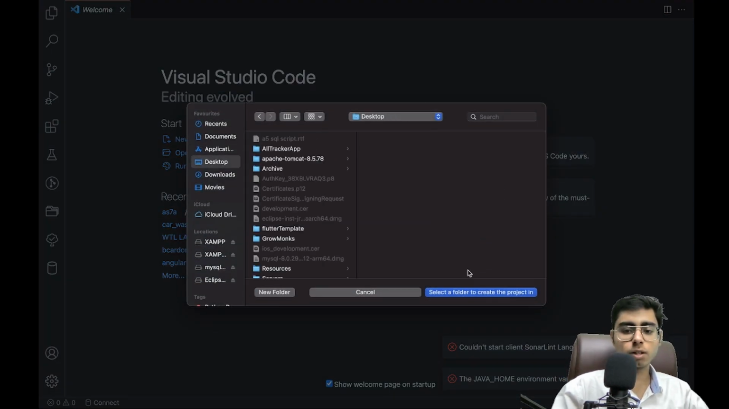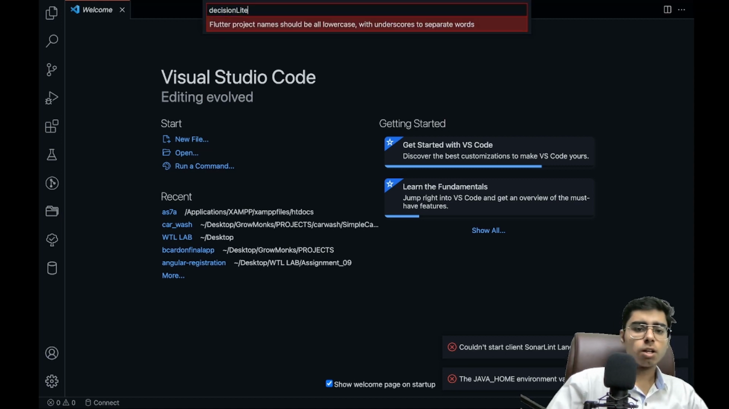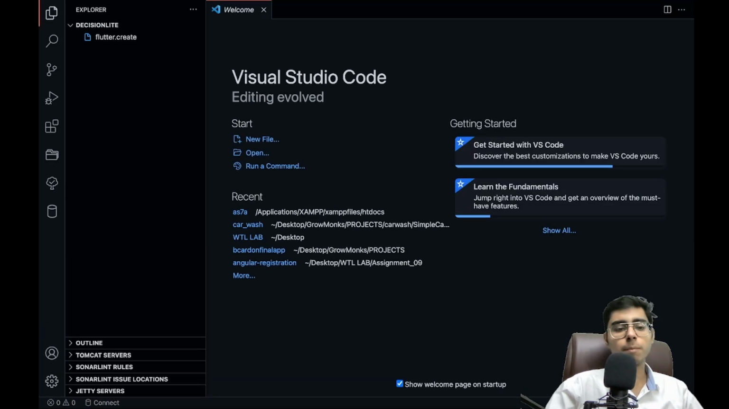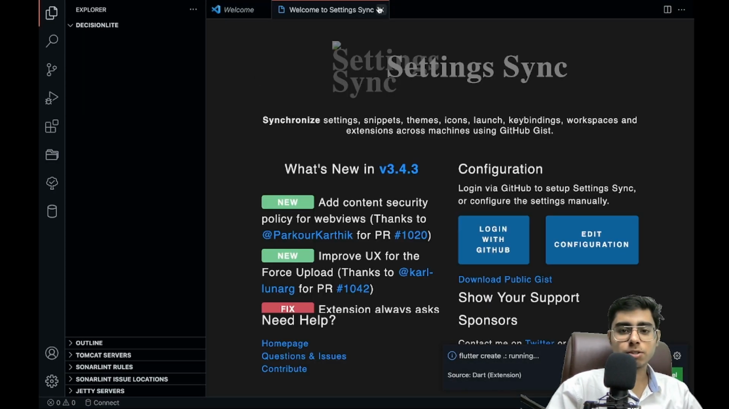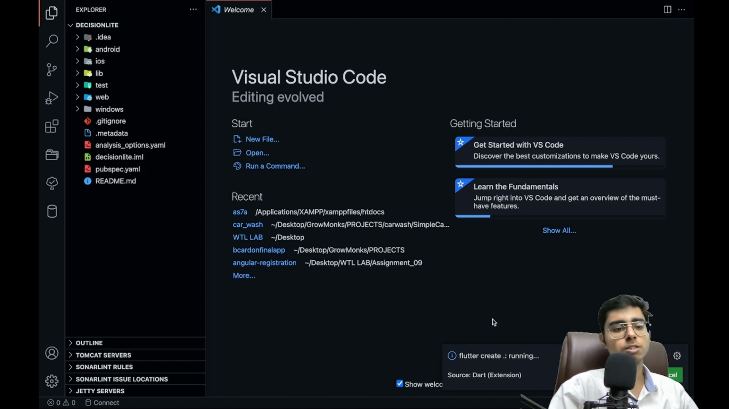So let me just create this on desktop, and let me call it Decision Light, because it's a lighter version, a very light version, of the Ringisho application. And now let me just close this. Okay, our Flutter is running and our application is created.